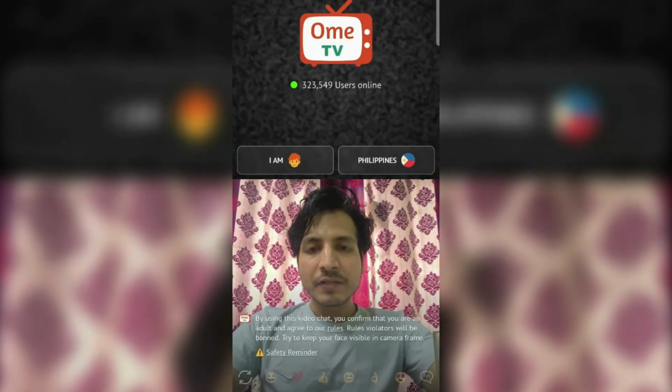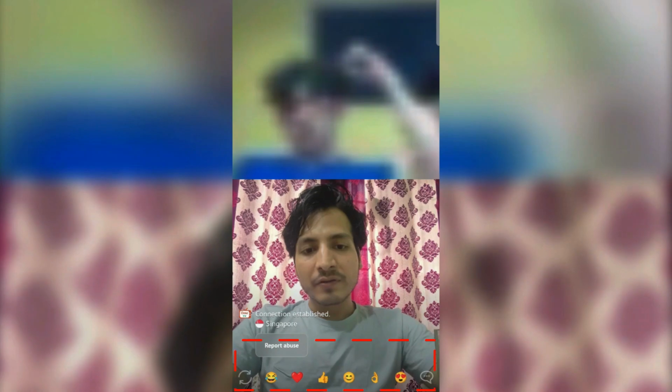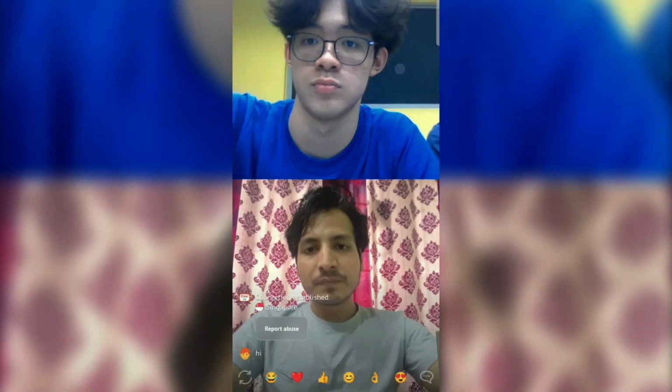Now the last but not the least, while you're inside the chat, you can send these stickers at the bottom, these pre-made stickers, or you can even send a chat message by tapping on this chat icon here and typing a message. It will get sent.